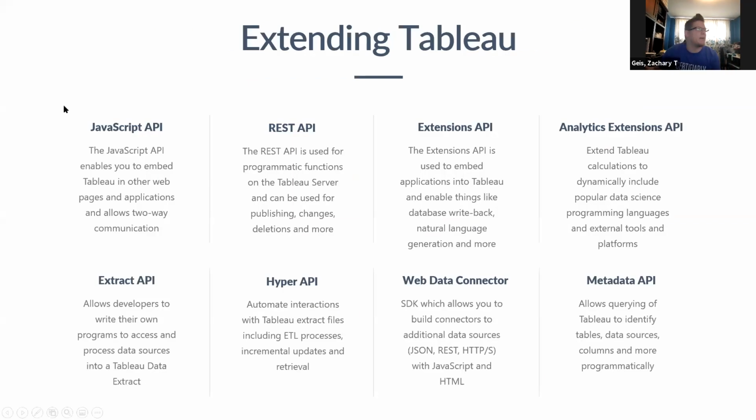I won't go through these very much in detail, but you can extend Tableau. This is another area that I really like to talk about, but we'll go through these very quickly. The APIs, what you can do outside of Tableau Server-based installation. The JavaScript API allows you to embed with two-way communication with another application. The REST API allows you to do programmatic functions inside of Tableau, like add users, create a group, delete content, change permissions. The extensions API allows you to create extensible code on Tableau, and allows you to use that to do things like natural language generation, or write back to database, things of that nature.